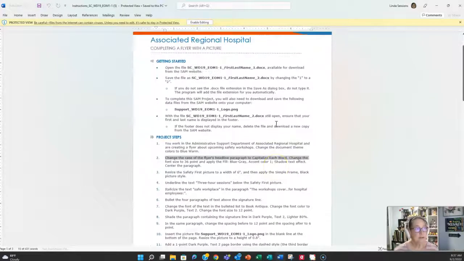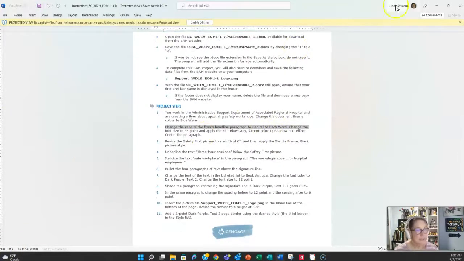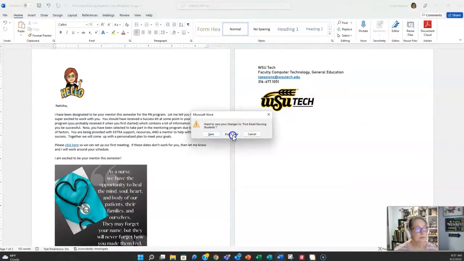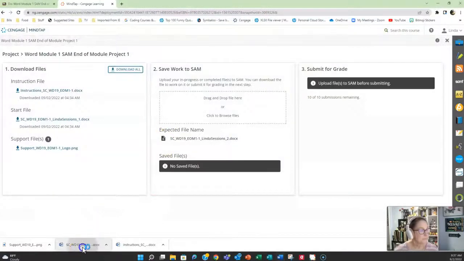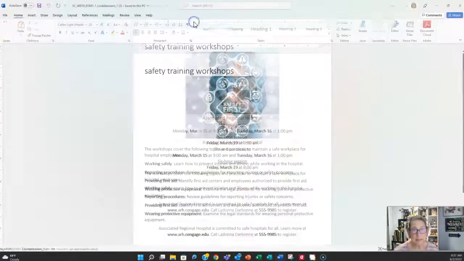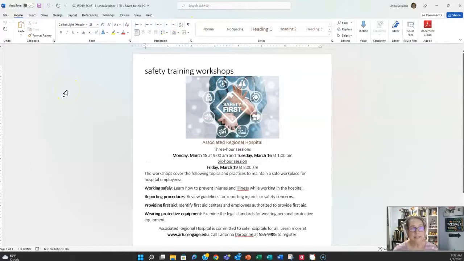So I've got my instructions here. Let's come back and open up the starter file. The starter file is a document that you just need to go in and modify. You've already got some text on here. You're just going to go in and modify. You can see my screen comes up with this yellow protected view bar. I know that these documents are safe. You've downloaded them from a safe location, so you can just select Enable Editing, and now you're ready to save.